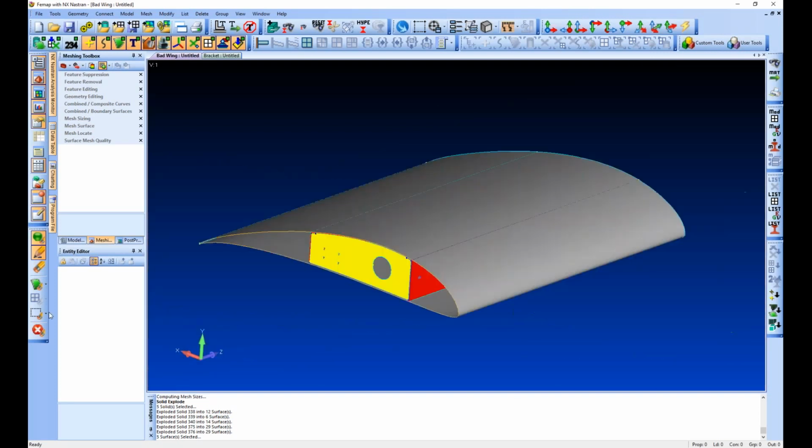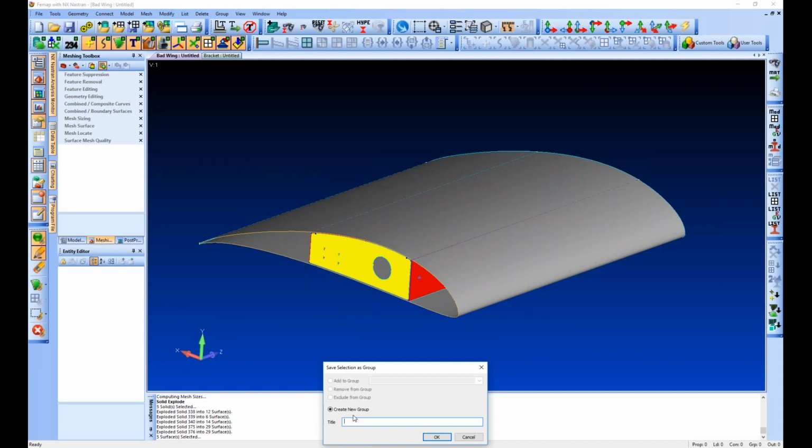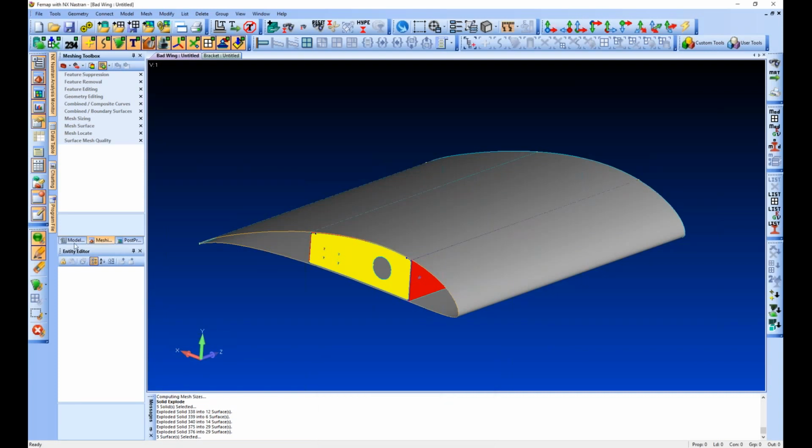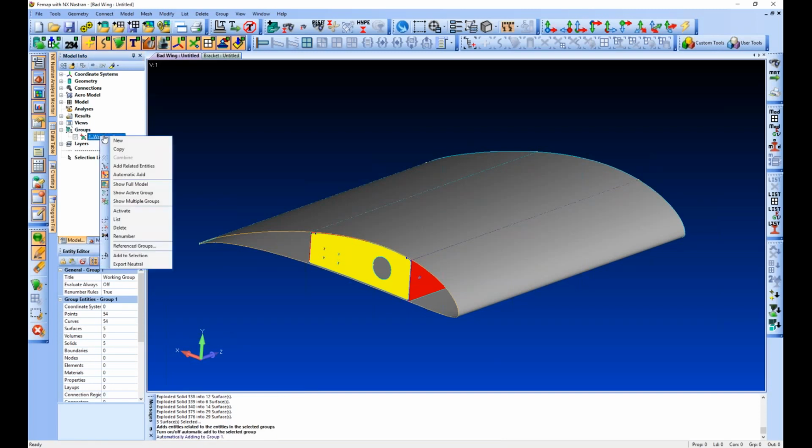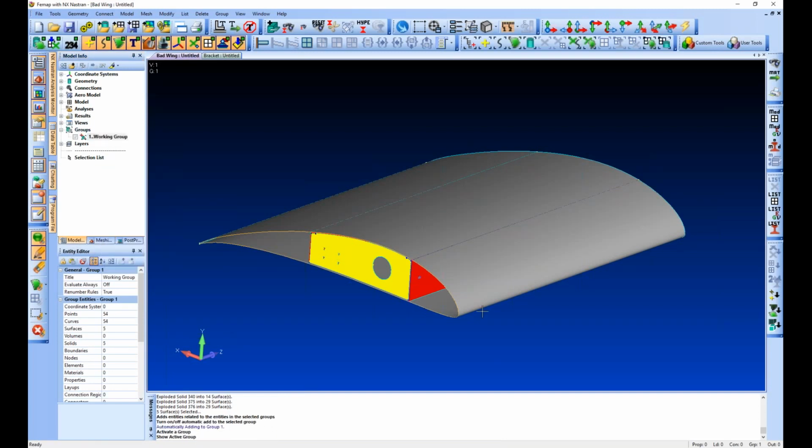So the tool also comes with a pretty convenient feature: you can go through the drop down and select Create Group, and it'll let you name the group. So we'll just name it Working Group, something generic. So I'm just going to add the related entities and turn automatic add off now, just to decrease confusion later. So now we have a working group that we can start working with.